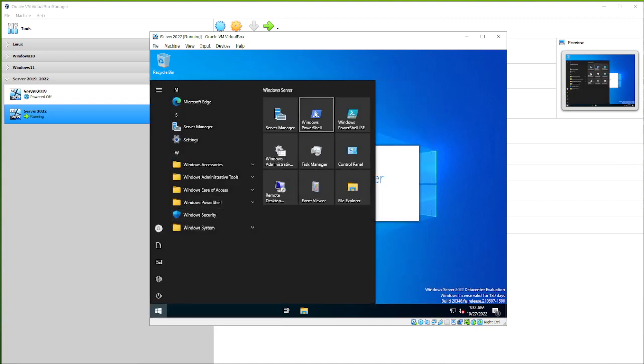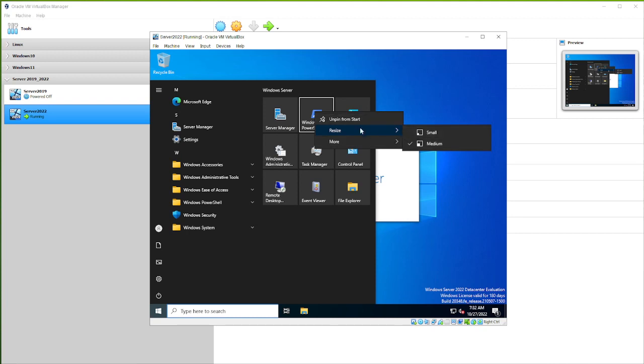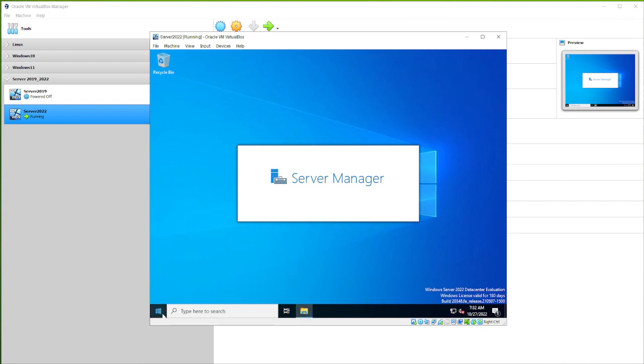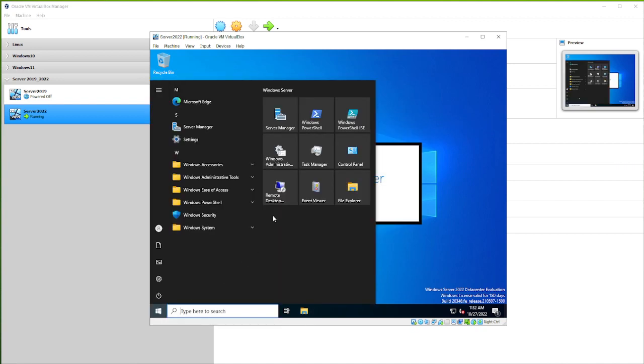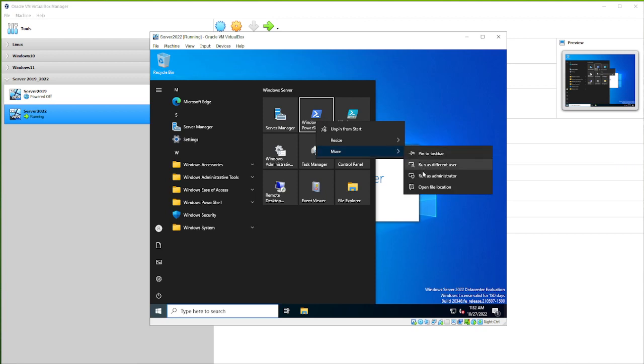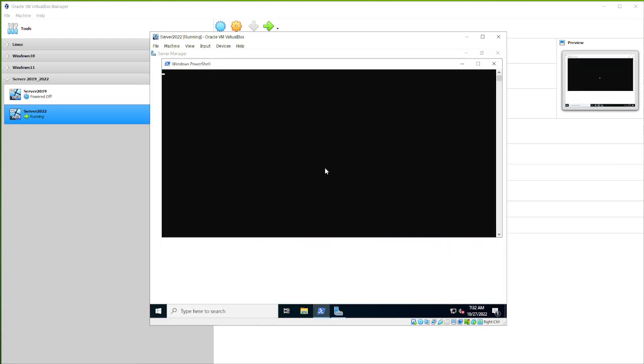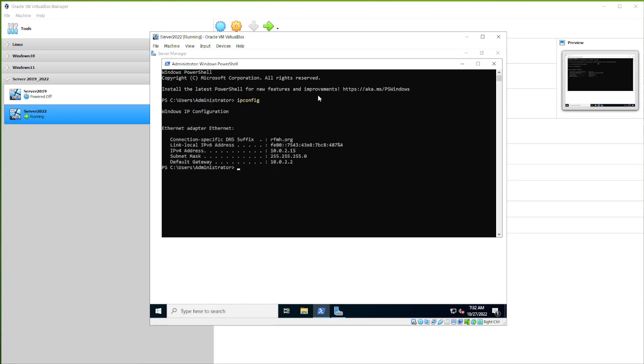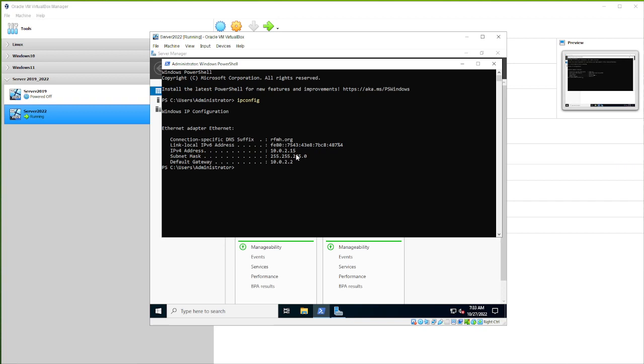Let me just drop to a PowerShell prompt. I'm going to see what IP it gave me. I'm kind of curious. So more, run as, oh no, that's not what I want. I want it as an administrator. Right click, more, run as administrator, ipconfig, and it comes up. Install the latest PowerShell for new features. Okay. So 10.0.2.15.